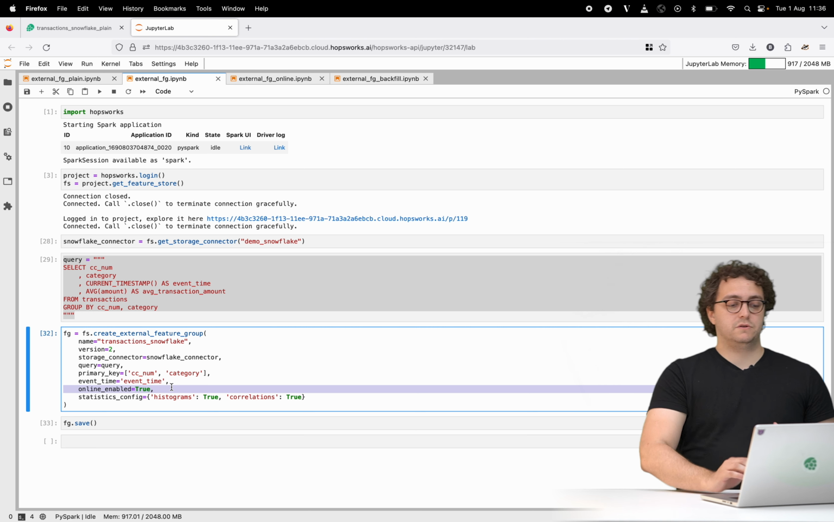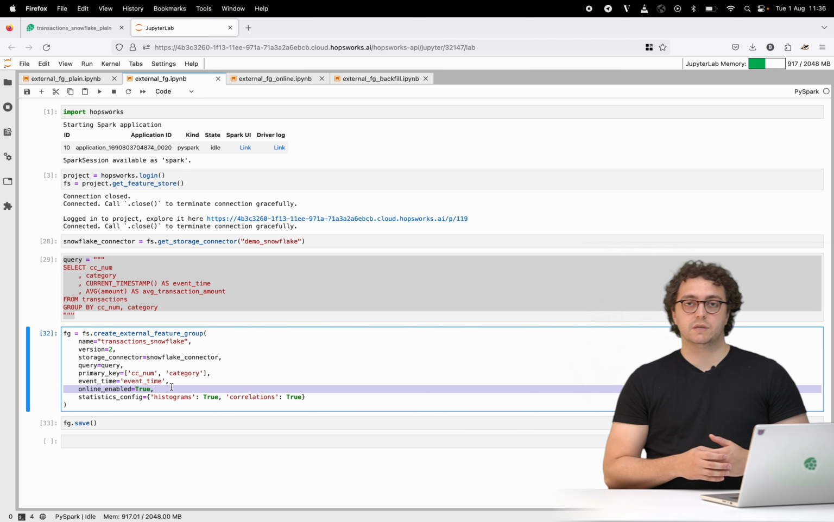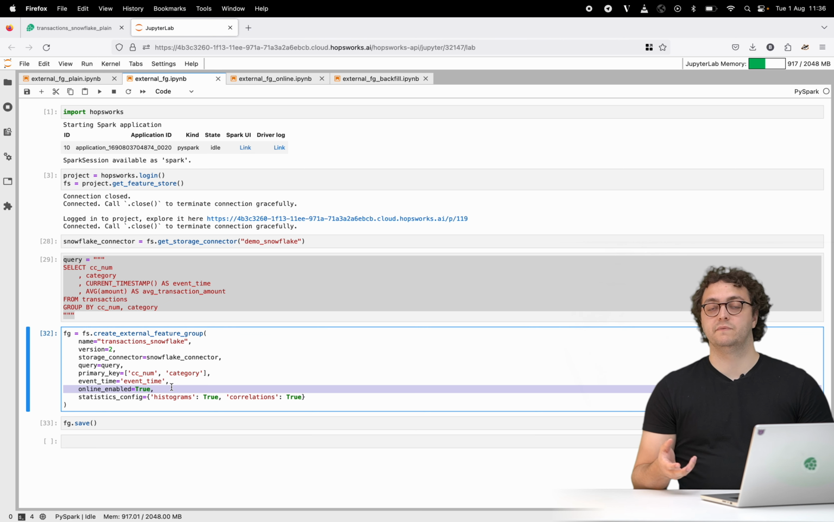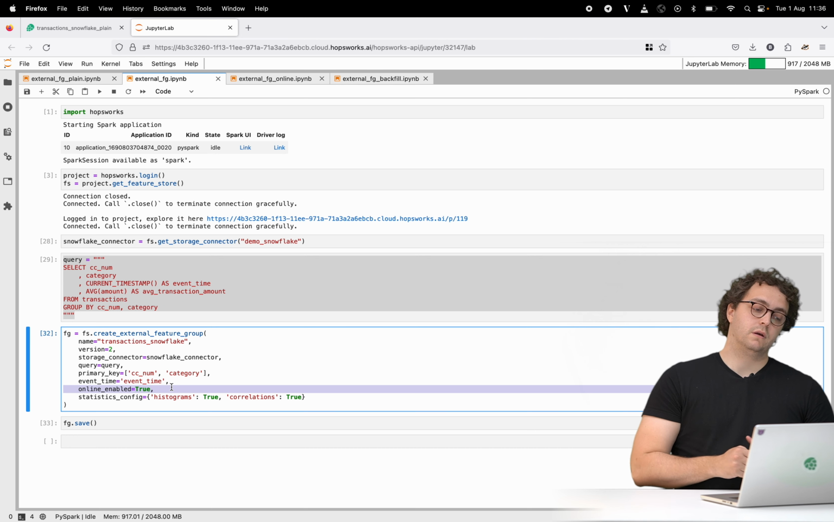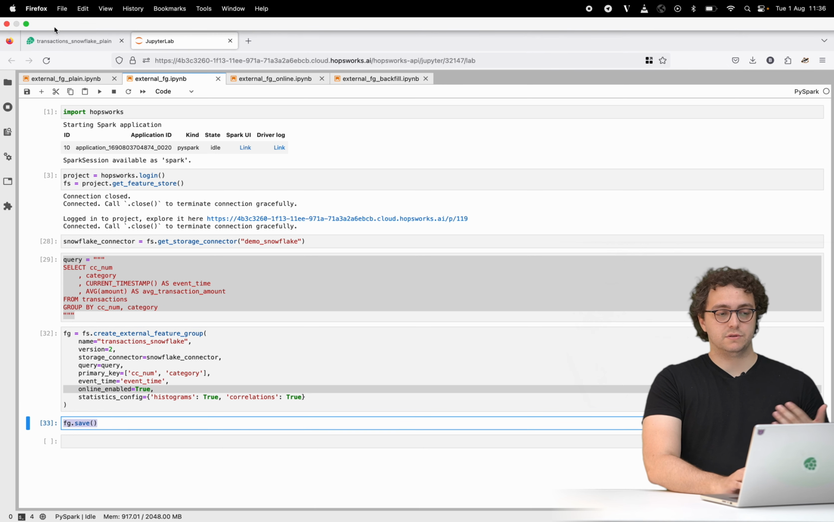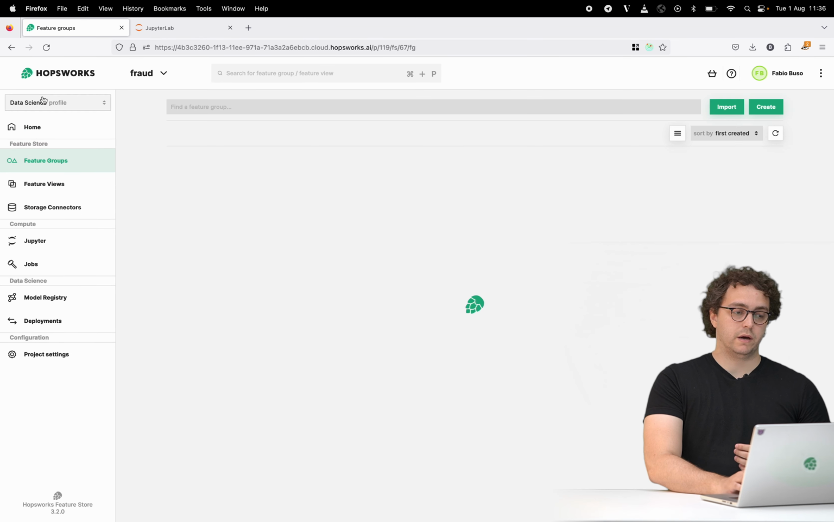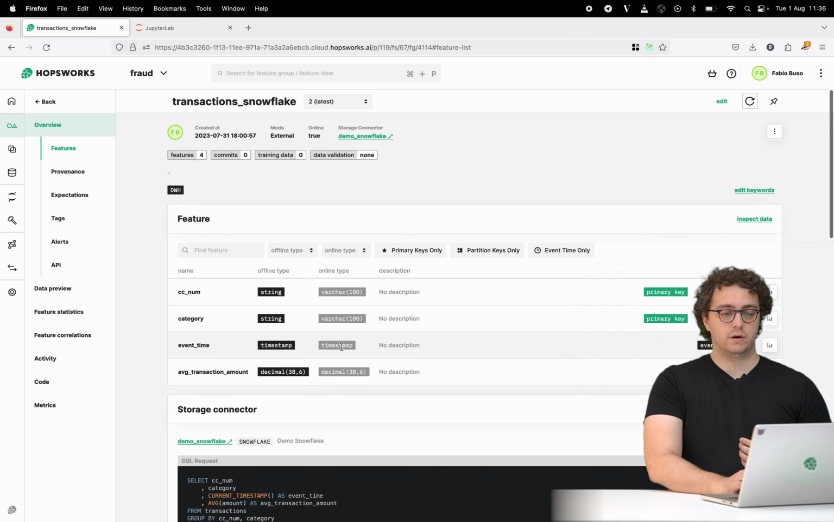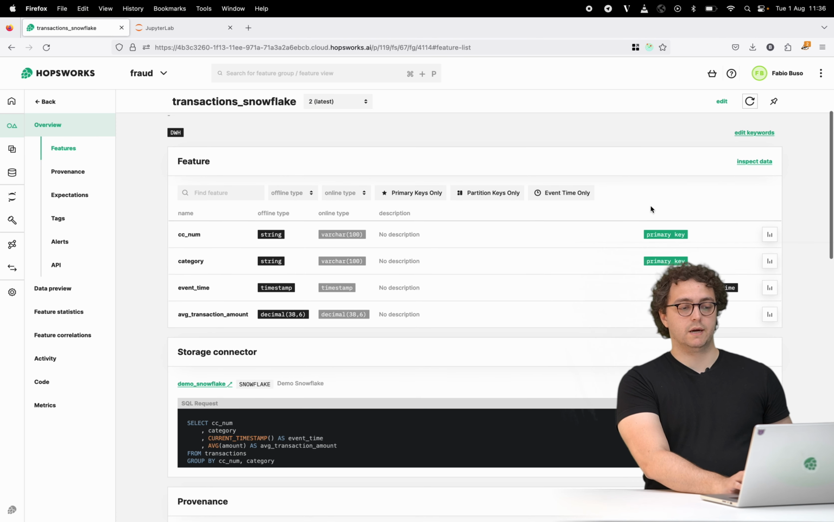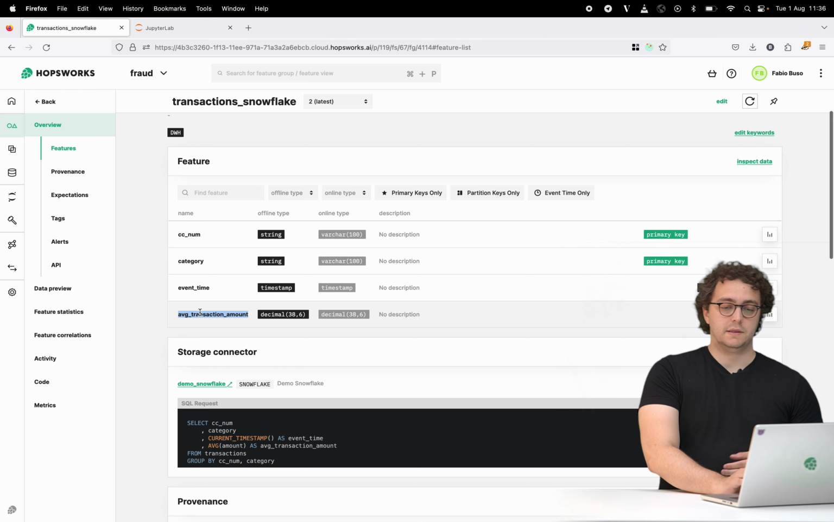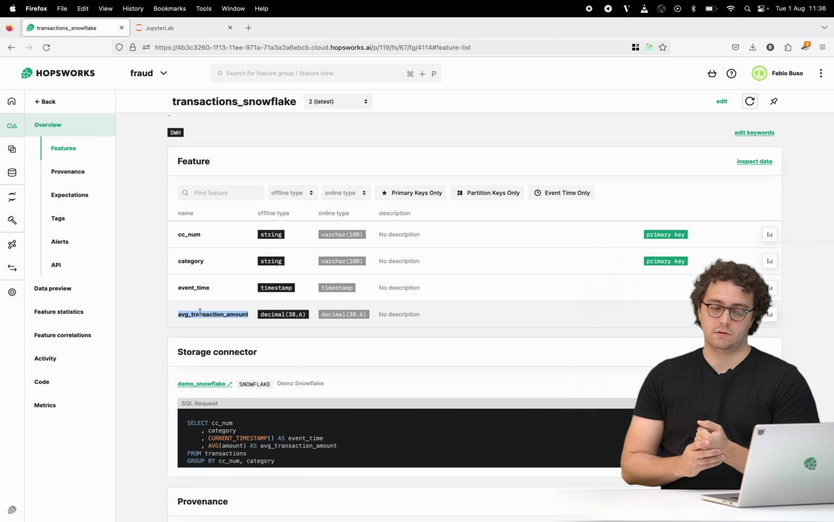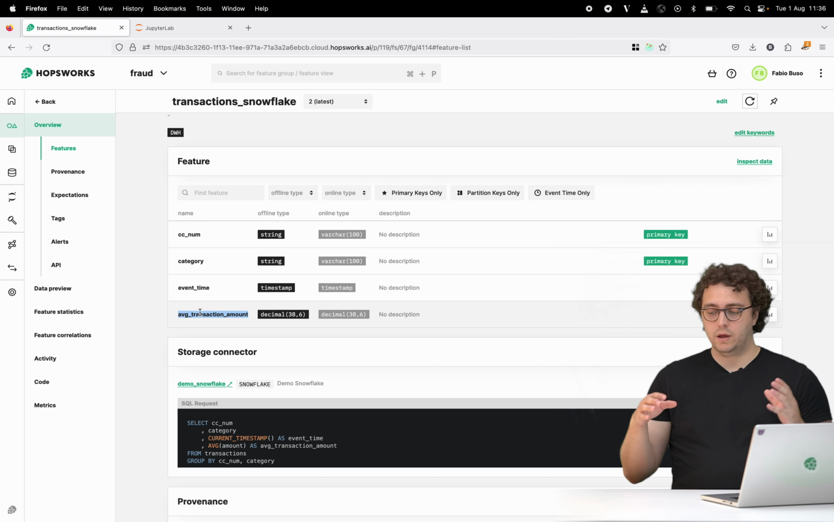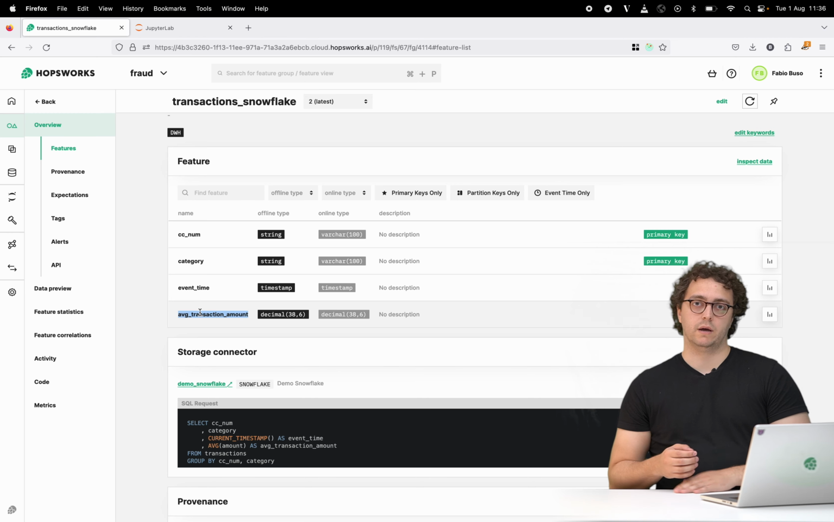Finally, we also want these features to be available online because this is a real-time use case. And I'm going to cover what it means for an external feature group to be available online in a second. And then I can just call save, and this will basically create my feature group in Hopsworks as well, right? So I can actually go here and have a quick look at it. You can see that I have my composite primary key, the event time, and my feature that I created.